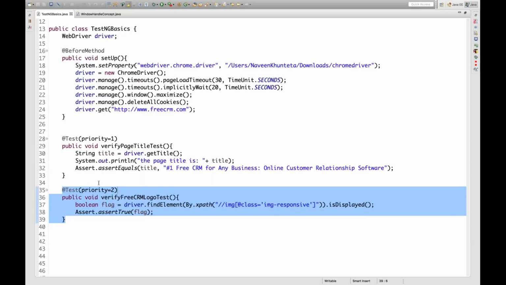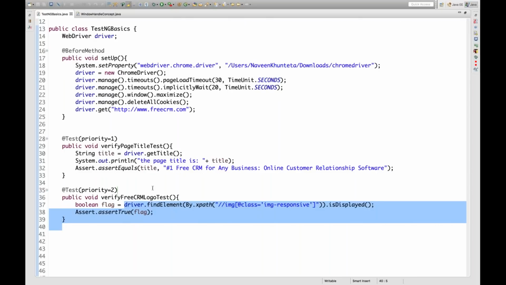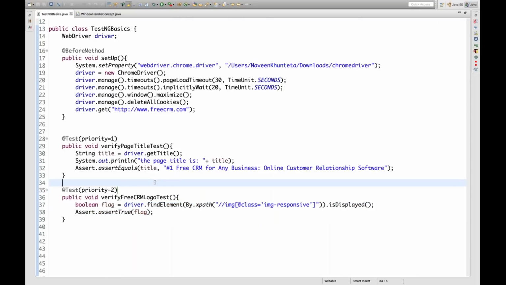It's not like we can define one login test case, then another login test case, and both are dependent. No. Dependency you should not provide. All the test cases should be independent of each other.